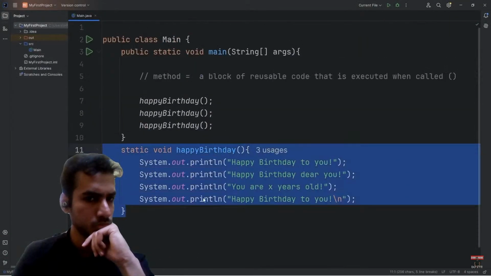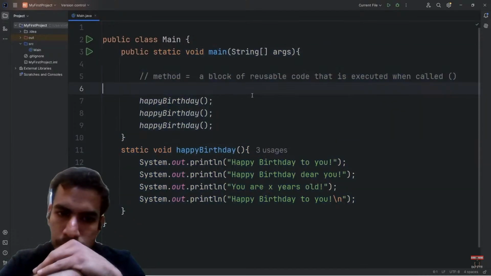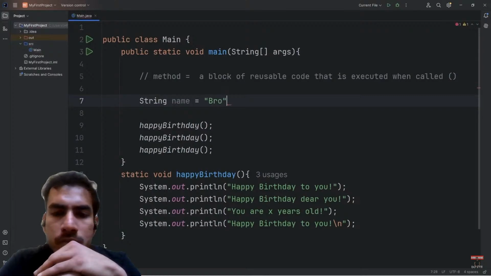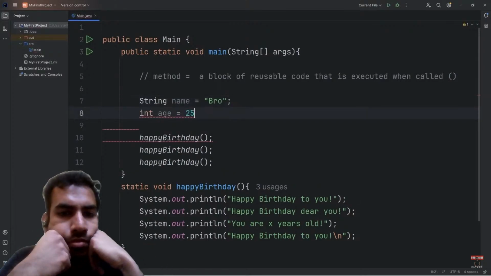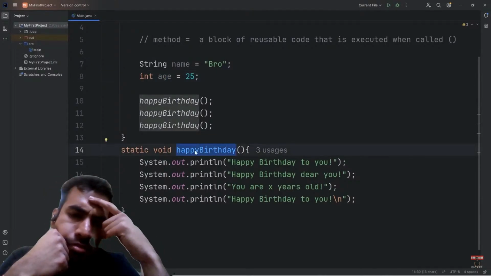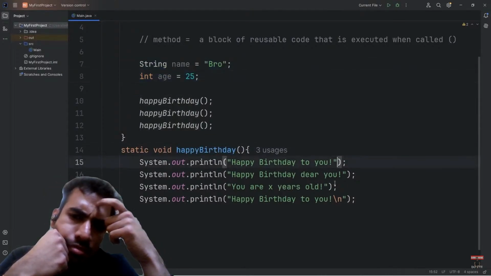One thing you should be aware of is that methods are unfamiliar with any variables declared within other methods. So let's say we have 2 variables. A string of name. Type in your first name, whatever it is. And an integer of age. Set it to be some age. If I want to use these variables within my happy birthday method, well, the happy birthday method actually doesn't know what these are. So let's attempt to use them and see what happens.